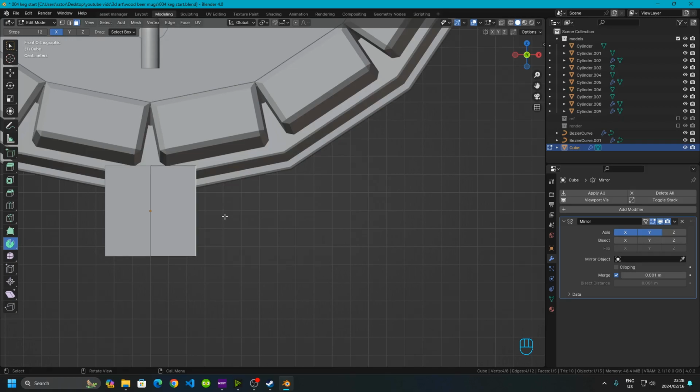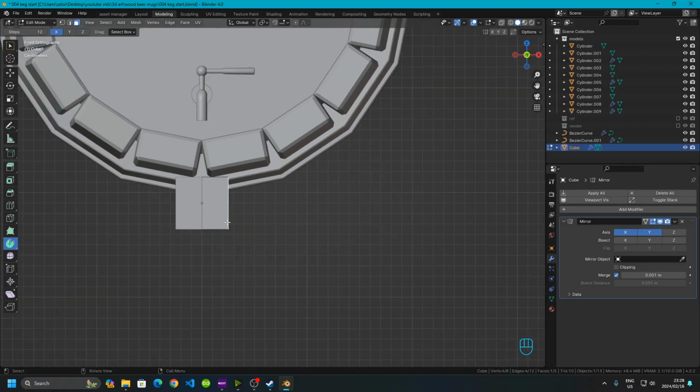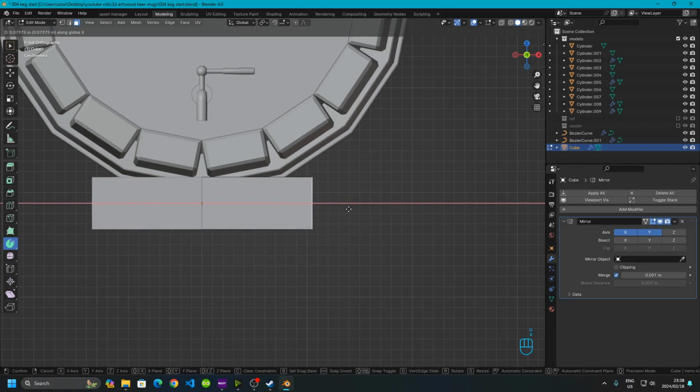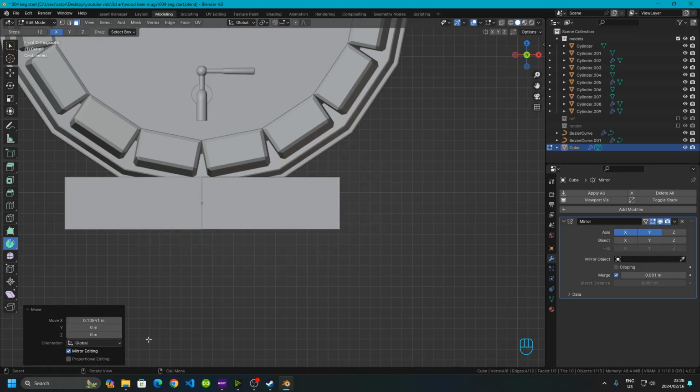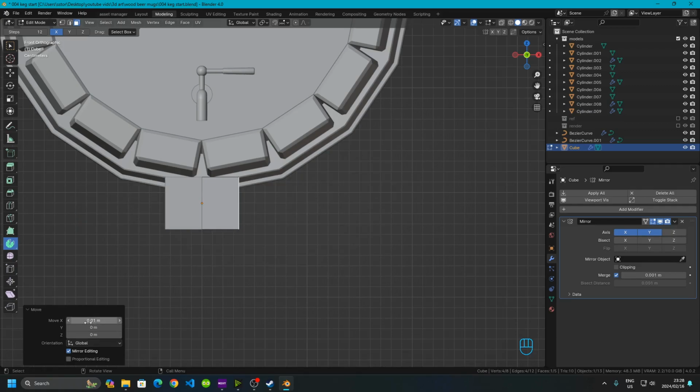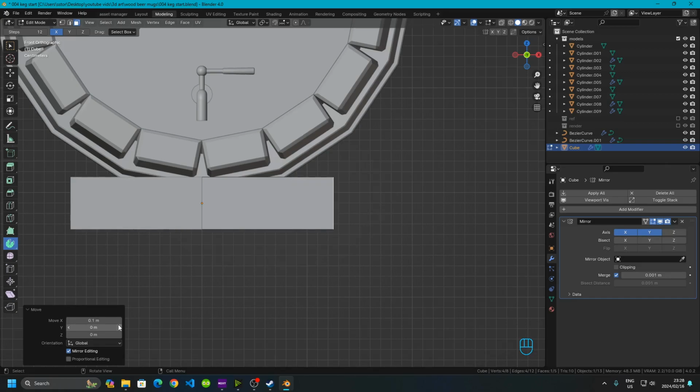So our next step is going to be to move the edge until we're happy. Right around here is where I think it should be. So another 10 centimeters. 10 centimeters. I don't want to do 1 centimeter. 10 centimeters. That should be fine.